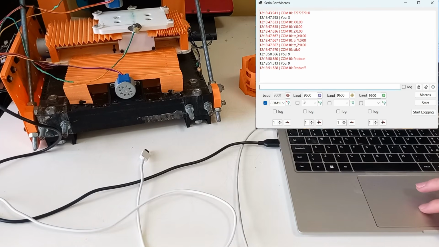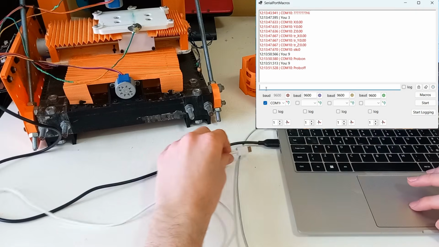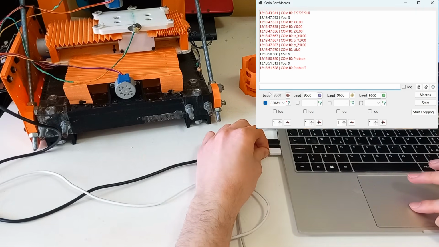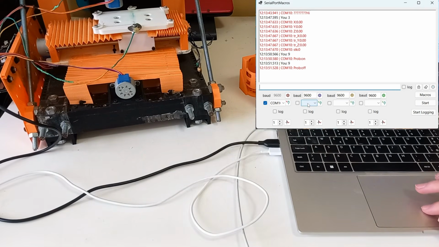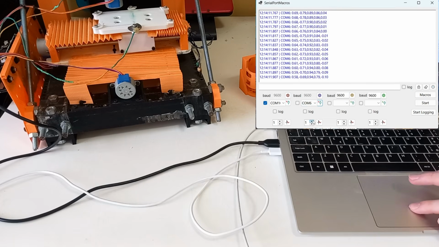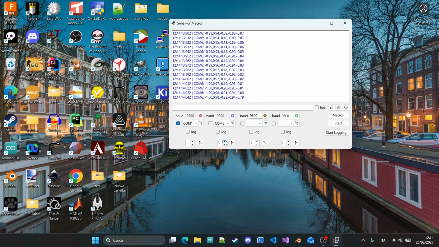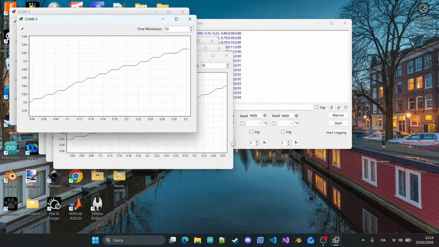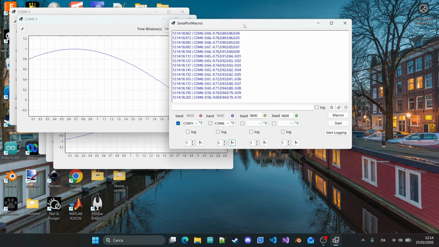Let's try to connect a second device. In this case, an ESP32 that just sends sinusoidal waves with a different phase. Now we can plot these signals in real time. To do so, select how many inputs you expect to have and hit the graph button. Each graph will be opened in its own window.